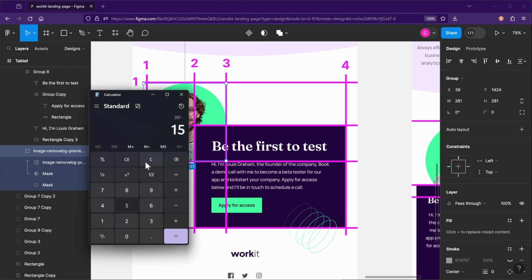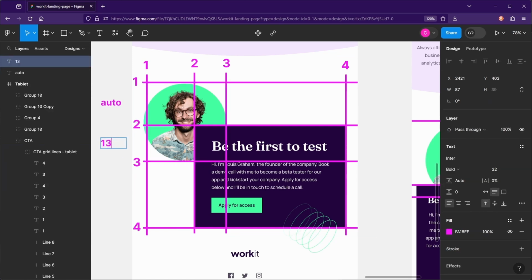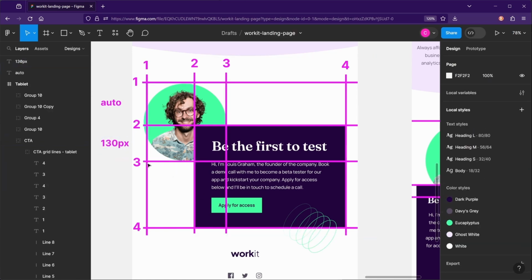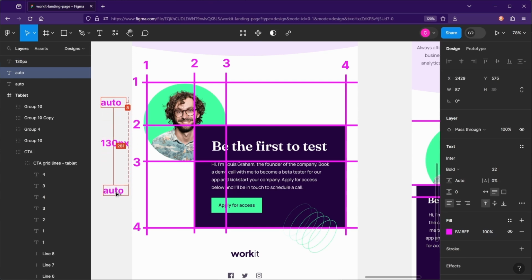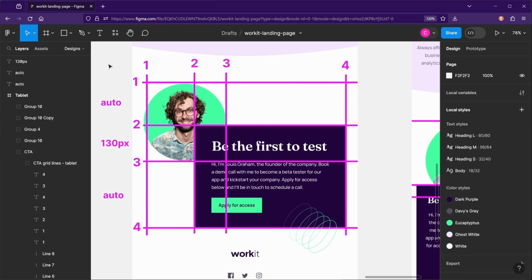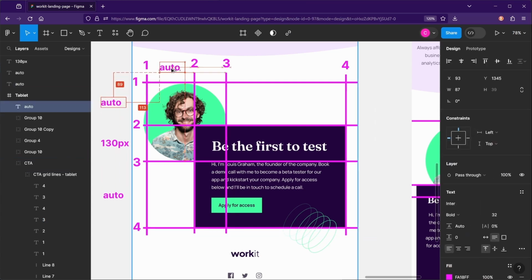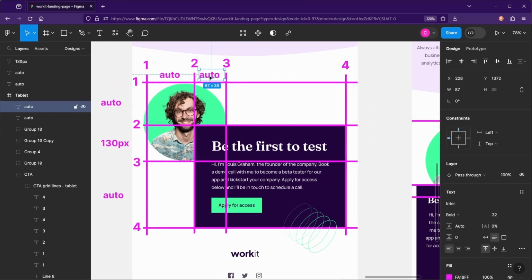281 minus 151 is 130. So this one we want to be 130 pixels. And then the last one will also be auto. Now for the columns, we'll probably do a similar thing where the first column is going to be auto, and then the second column will be a static size. So again, let's figure out what that is going to be.